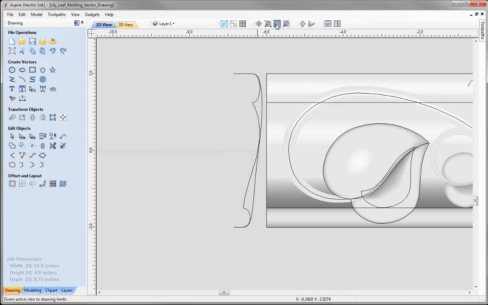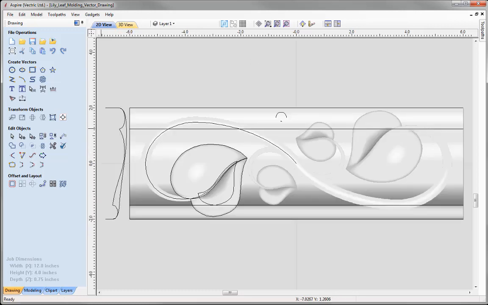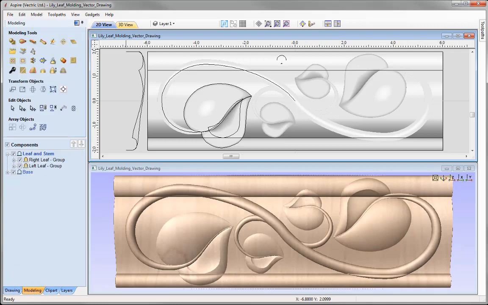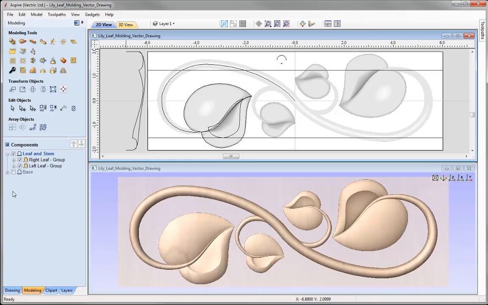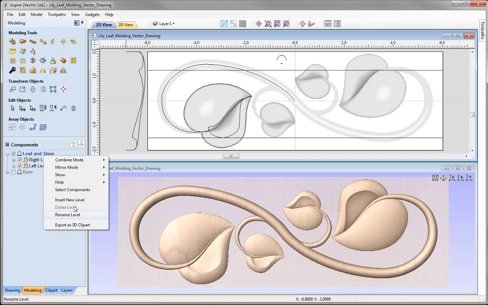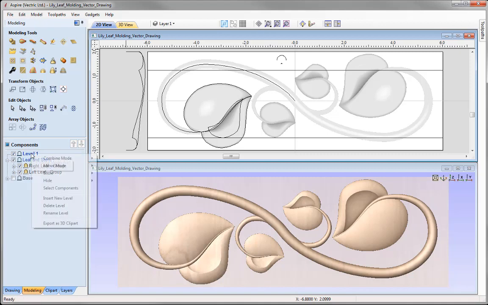So let's just use the option here to zoom to fit. So now we can look at creating that smooth underlying shape. So let's go and tile our windows horizontally, and then we'll go into the modelling tab. I'm going to switch off the base level, and now as I'm working with a new element of the design, we're going to insert a new level. So right click on leaf and stem, insert a new level, right click on level 1, rename that level. We're going to call this one smooth shape.